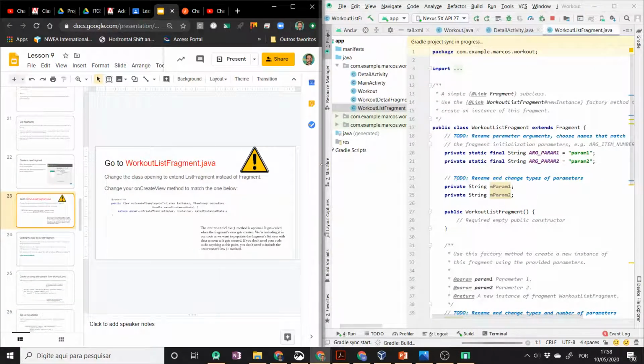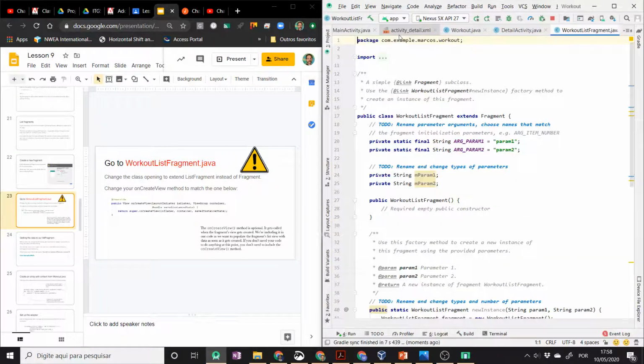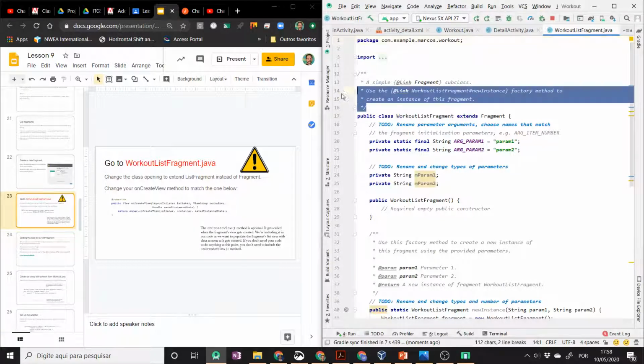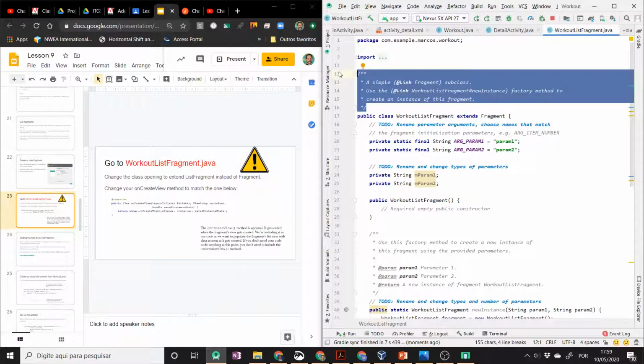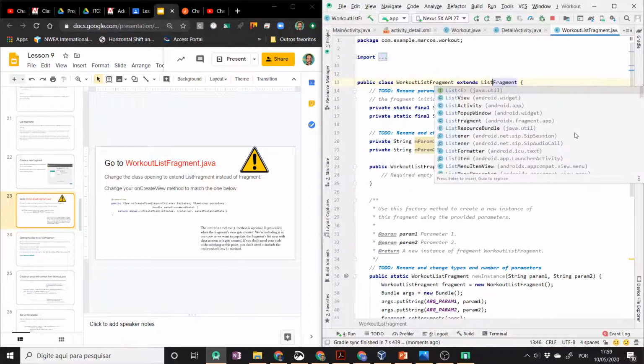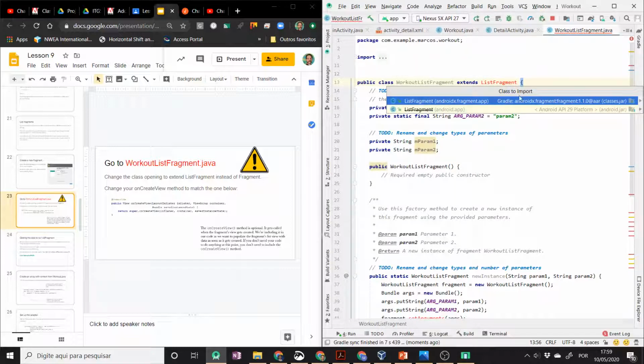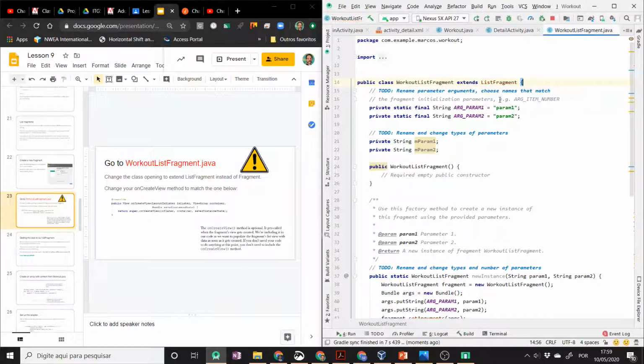Okay. So we're doing this to keep it as it was before. We could probably do that in an easier way, I would just change it a little bit. So to follow the instructions here, on our next slide, now that we created it, let me move this. Good. So what I have to do is change from fragment to list fragment. And I'll have to Alt-Enter to import this. Good.